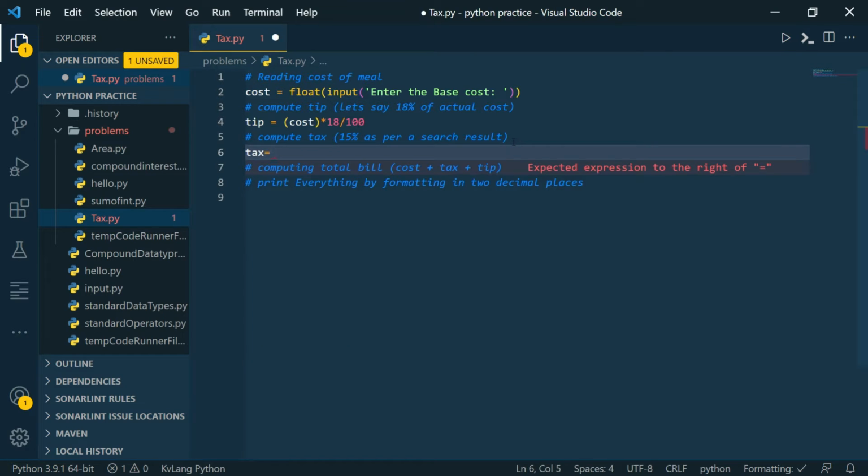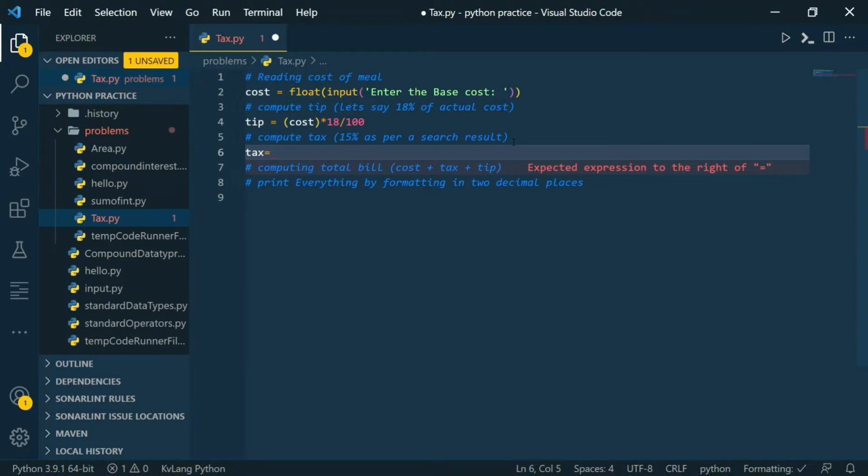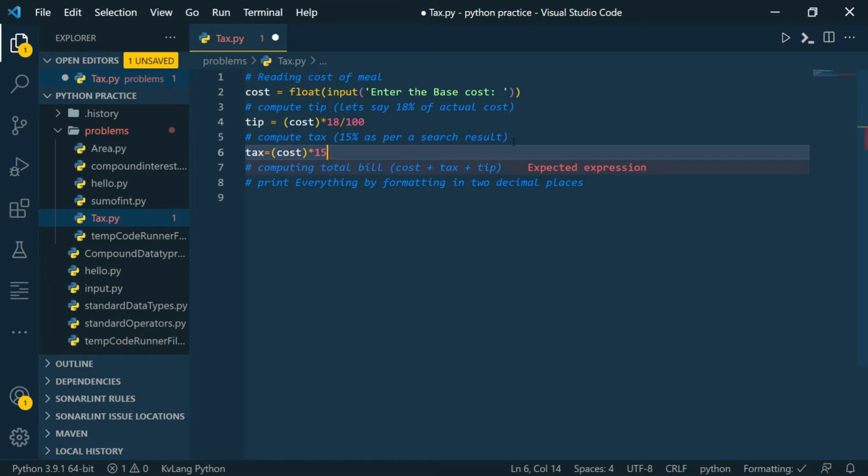And we will compute the tax. I have searched what is the local tax in Hyderabad or in India, whatever. I don't know how it is calculated. I just searched, I got a search result, and that is 15% written in that. So we will use 15%. It doesn't matter, you can even use 20%. We just have to create the program. That's it. So cost into 15 by 100.